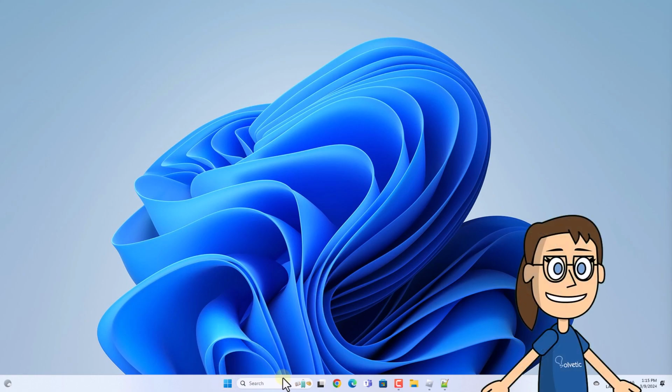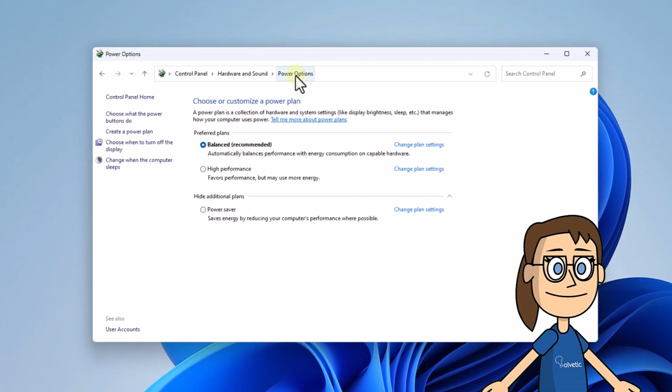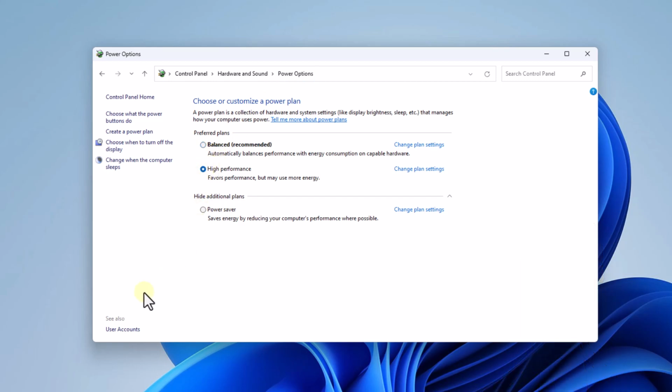To start, enter power in the search box. Click Edit Power Plan. Next, go to Power Options. Here, check the box High Performance.